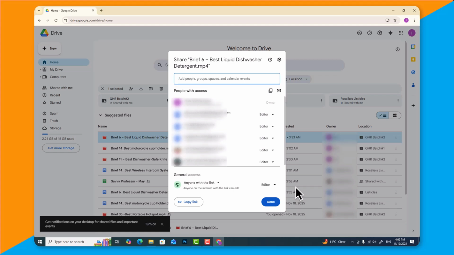Next, check the access settings and choose whether they can view, comment, or edit. If you prefer to share quickly, click Copy Link. Before sending the link, make sure to review the access settings. You can keep it restricted for selected people or change it to anyone with the link for easier access.